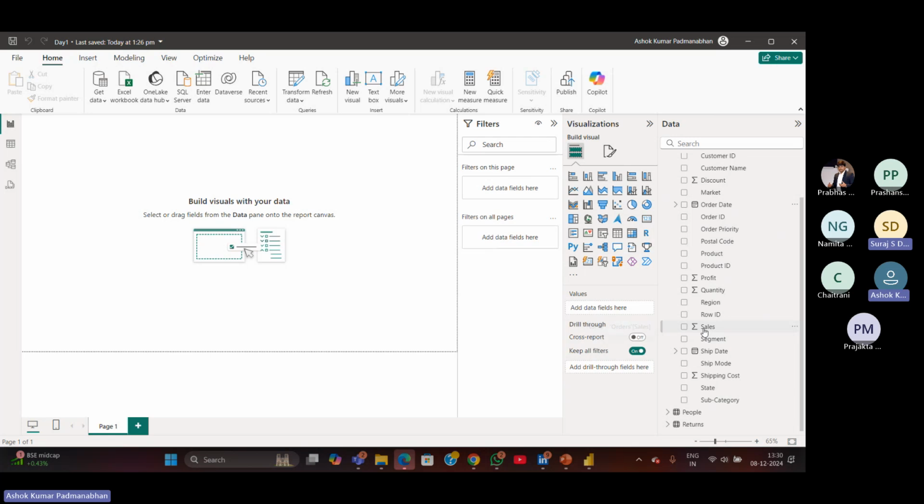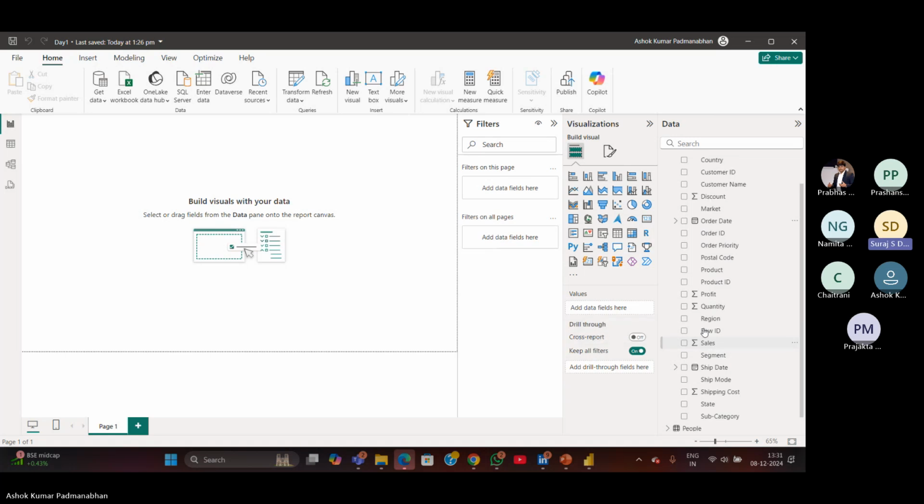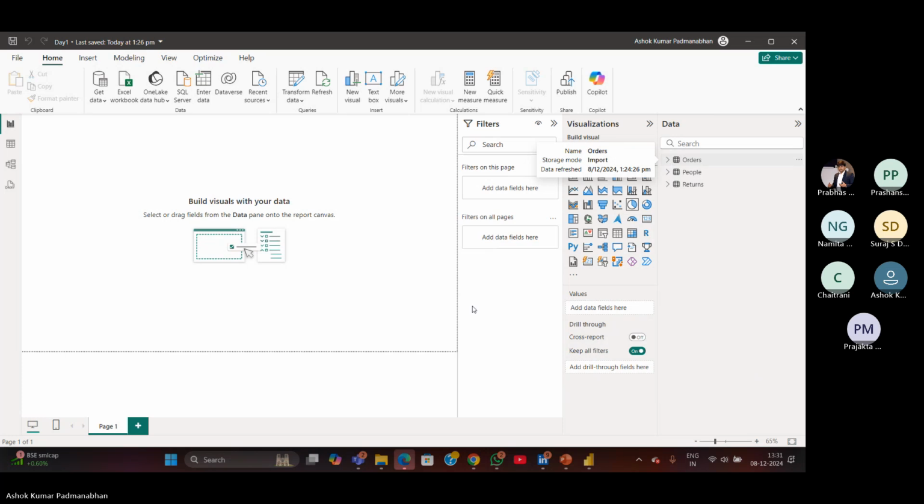Mine is still opening. I did not open it again. Okay, just give it some time. Yeah, it's open. After opening, what is to be done? Just double click on the file. As you normally open an Excel or Word file, you double click on the Power BI file. Just double click it. That's it. Yeah, it opened now.